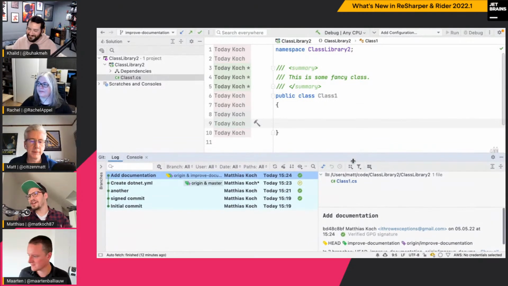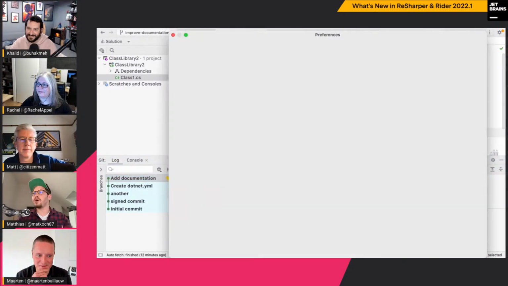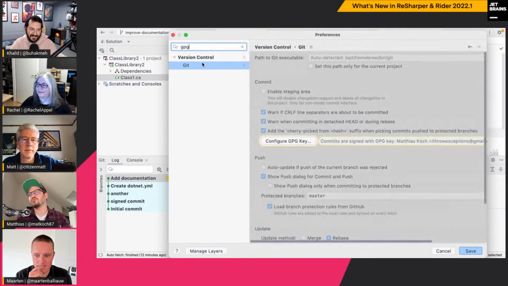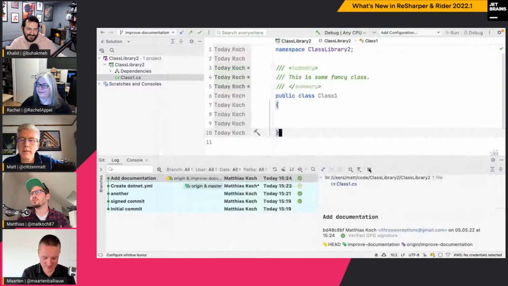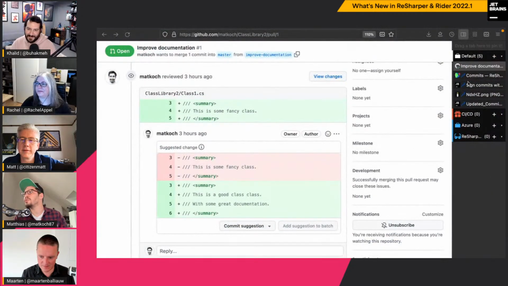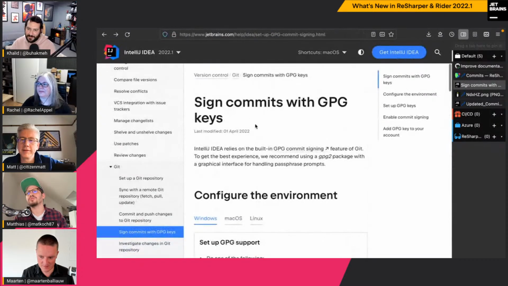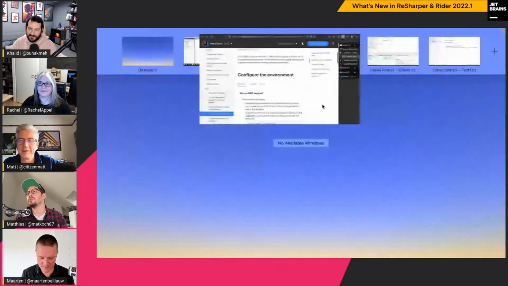Another thing, and I'm happy that it works right now, is if you have GPG configured to verify your commits. I did that in my IDE right here. It doesn't actually take very long. I have the document open right here. If you just search for setting up GPG in IntelliJ, then you will find this, and it's available for all the different operating systems.